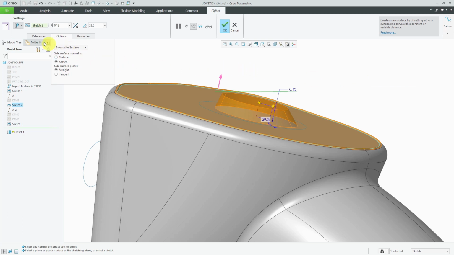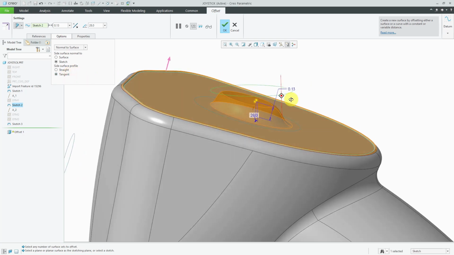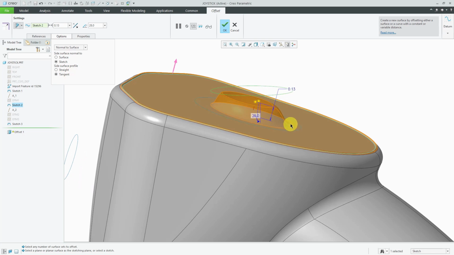When we change that option to expand with draft, now we have an option for the side surface profile. You can either do it straight, where we have straight lines in here, or we could do tangent. Tangent puts rounds at the intersection of the surface that we're offsetting and the top of the surface. Again, I can toggle back and forth between being normal to the surface or to the sketch. That affects whether we are using straight or tangent, and the final geometry that you are going to end up with.